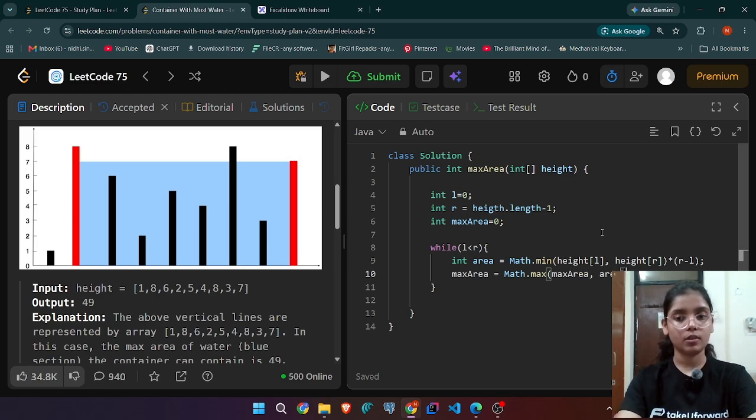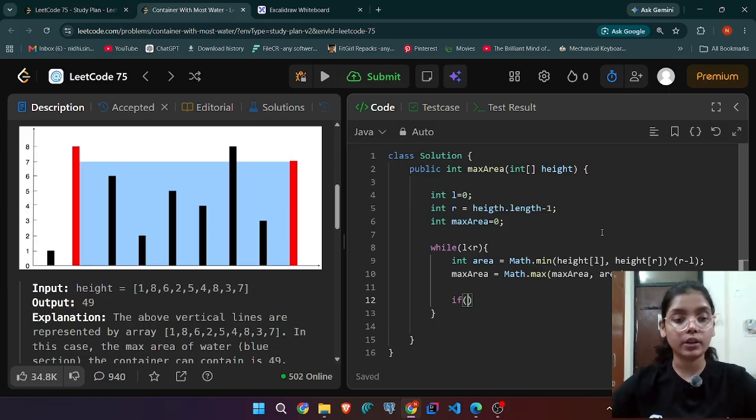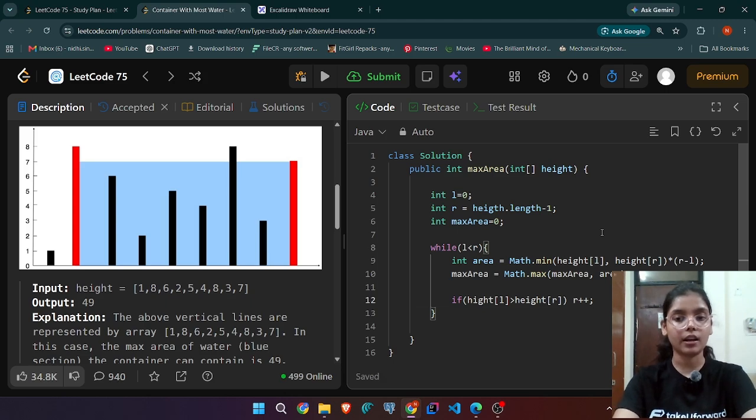Okay, now I have to move a pointer. Which pointer will I move? For that, I will check the condition. Whichever pointer is pointing to the lower height, I will move that pointer. For example, if my left pointer, let's call it L, is larger, and my right pointer is pointing to lower height, in that case, I will move my R pointer so that R can find a better height in future. So I will move it inward, by 1. Otherwise, I will move the left pointer.